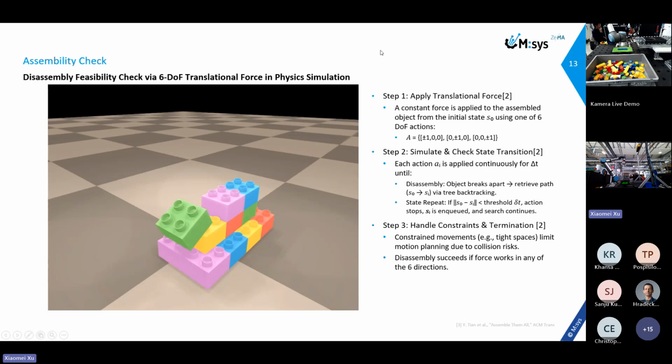If it disassembles, the path from S0 to S is retrieved via tree backtracking. Suppose the resulting state S resembles a parallel state, measured by a translational distance smaller than a threshold. In that case, the action stops. Otherwise, the resulting state S is unclear, and the search continues with the remaining actions.